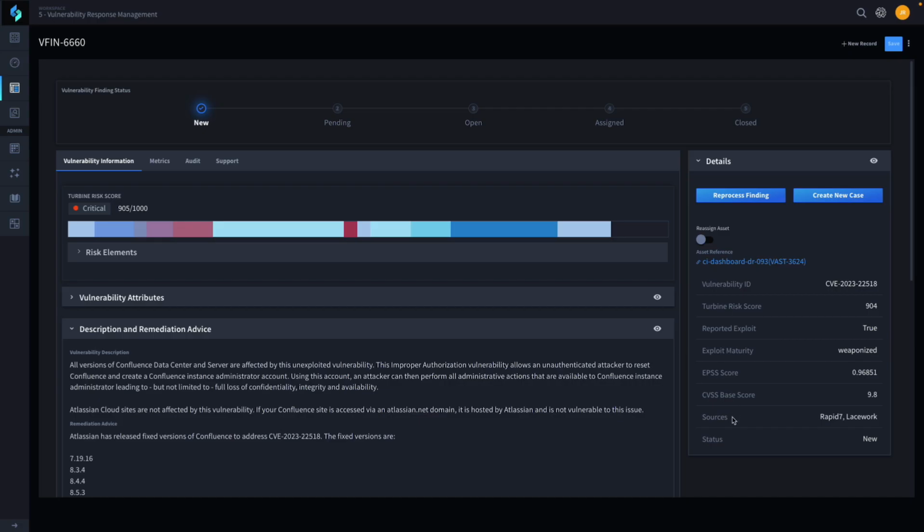Vulnerability response management unifies findings from various scanning tools into a single normalized record. Front and center is the Turbine risk score. This risk-based calculation brings in 14 data points out of the box to provide a point-in-time understanding of the risk associated with a vulnerability finding.